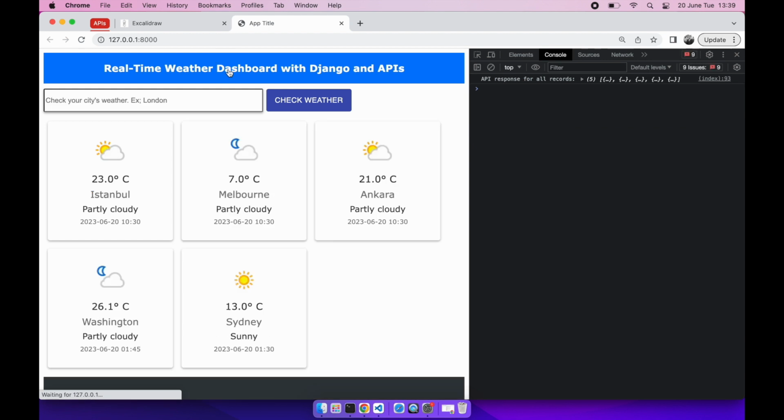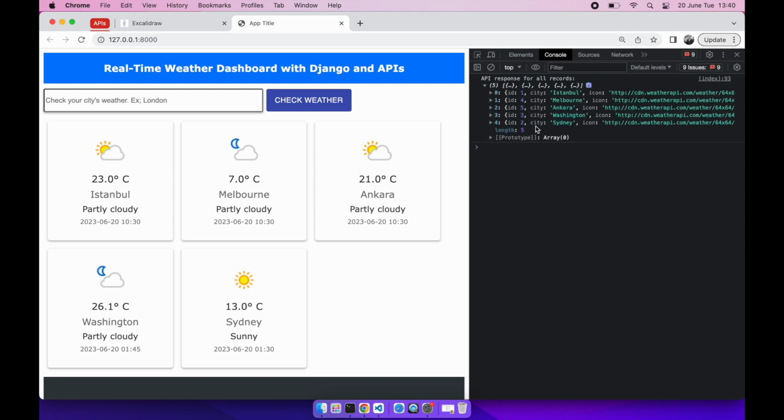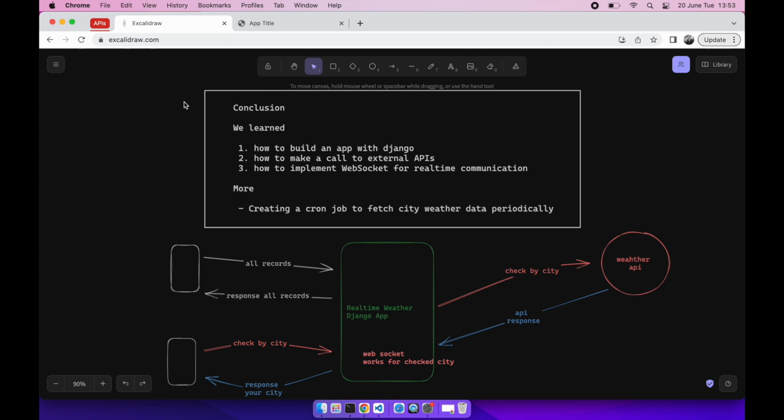If I refresh the application, I make an HTTP request to our Django, and all the data is coming from our backend Django. In this session, we learned how to implement WebSocket in our project. In this tutorial, we have learned how to build a real-time weather dashboard application with Python Django. We learned how to build an application from scratch, how to make a call to an external API, and also how to implement WebSocket in our application for real-time communication.